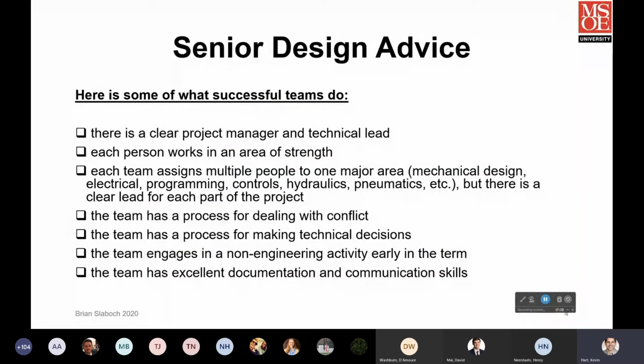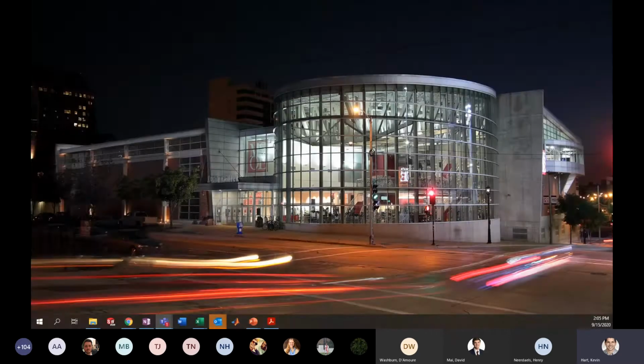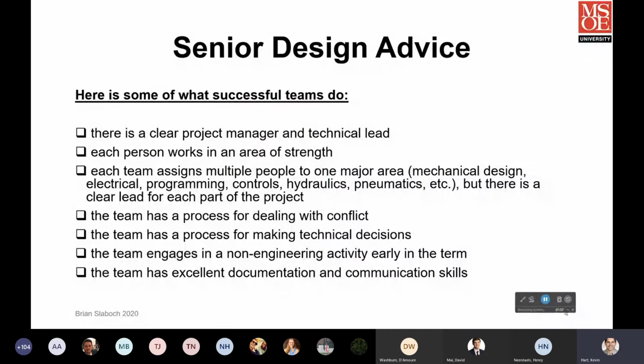And so I just put together a list of what successful teams do in senior design. Well, a couple things. First, there's a clear project manager and technical lead. So you need to have somebody that, from a technical standpoint, is going to be making the final decision when it gets to the point where you guys have conflict about something. Somebody has to make the call.